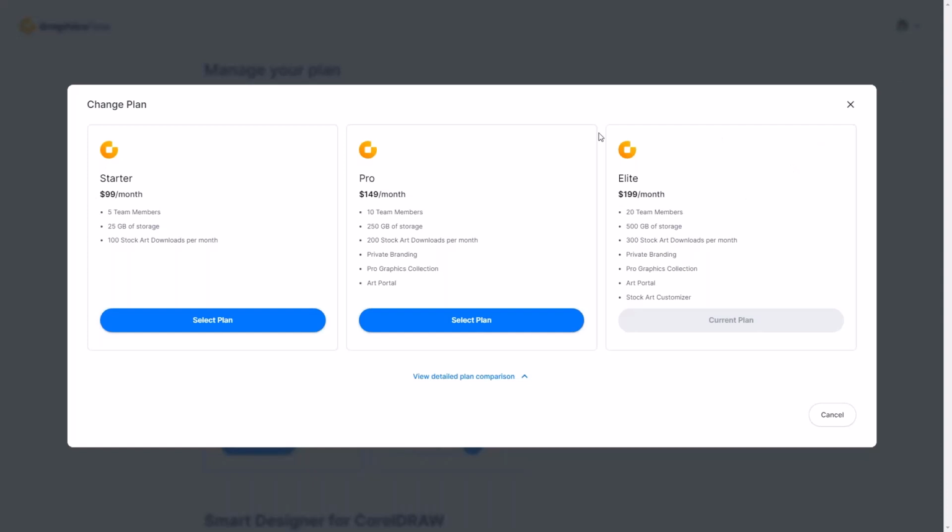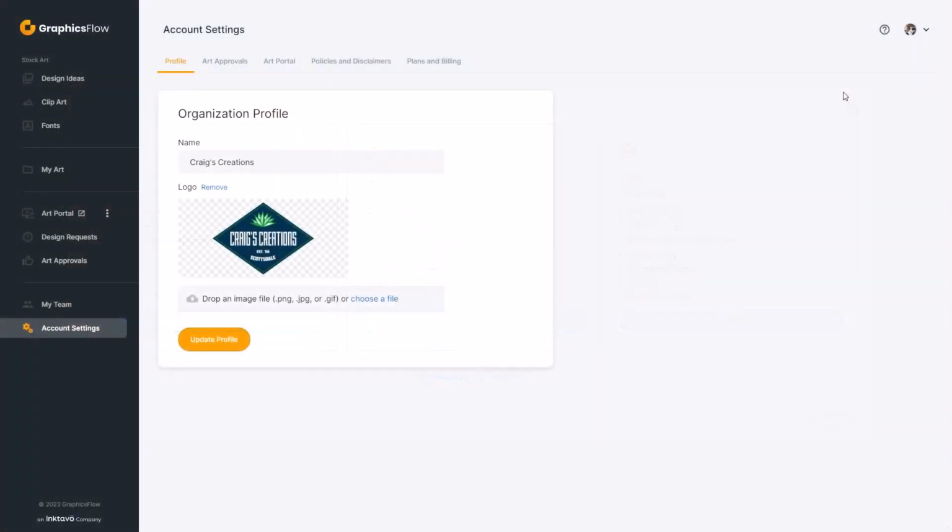So the majority of our clients are on an elite plan, but there are some folks that are primarily on the starter plan, not a lot of folks on the pro plan. If I go to account settings, this is one of the very first things that you want to do when you set up your account.